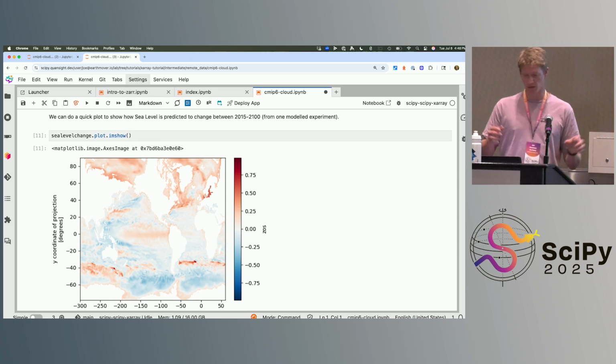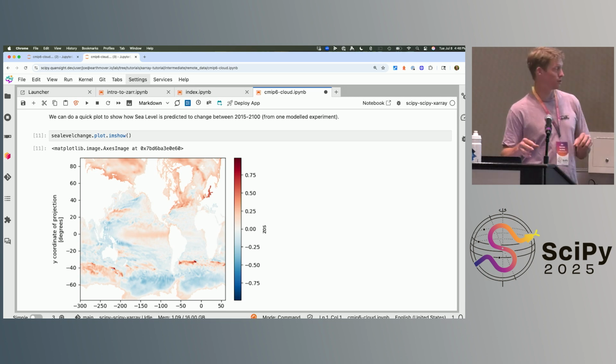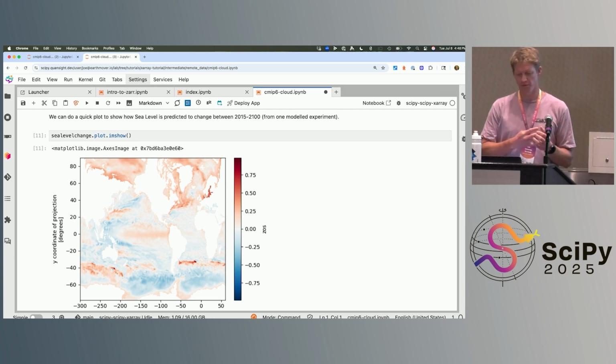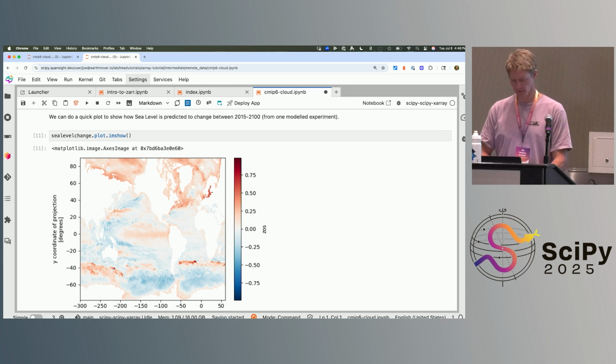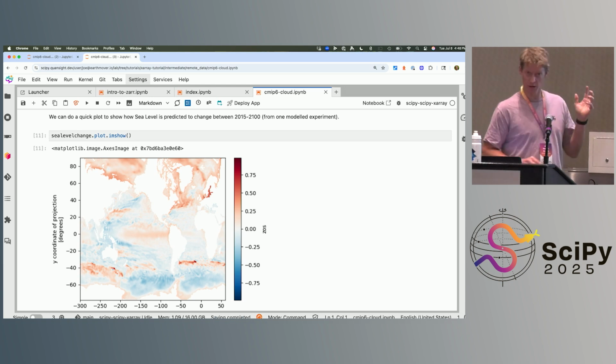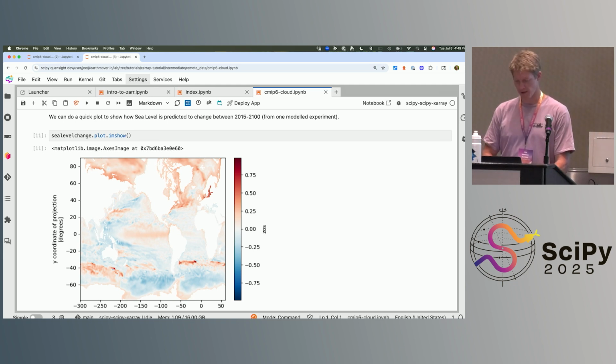So this takes a second. We're going to distribute that work over a number of threads, pull a bunch of chunks from Zarr. Okay, it's now done. And then we can make a plot. And here we see a difference in the sea surface height from 2100 to 2015. Cool. So some areas got higher, some areas got lower, different colors, red and blue.